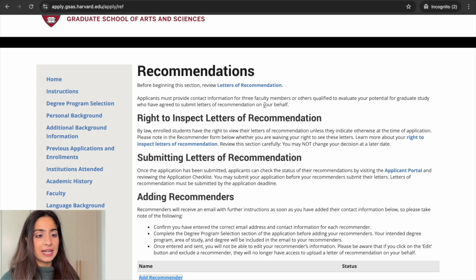So let's go ahead and actually start to fill out this application. It's telling us some important pieces of information that are valuable to bear in mind. Make sure that you have the right name and right email address, because once you send that email to the recommender, you're not going to be able to change it. And if you exclude them because something went wrong, they will not have access to upload your letter of recommendation. So just be careful, take a minute, make sure that this is done.